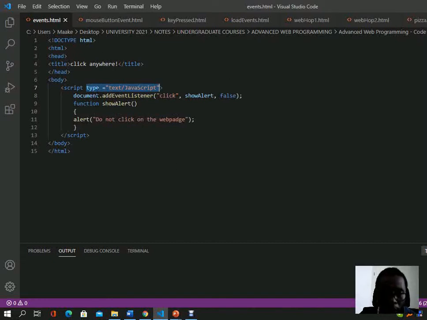Now, document is what is happening there. addEventListener to the function, and this is the event. It's click. So if you click, something happens. So what's going to happen? A showAlert function will be executed. So the showAlert function is here. It will just present an alert that says do not click on the web page, and that is I think what happens.